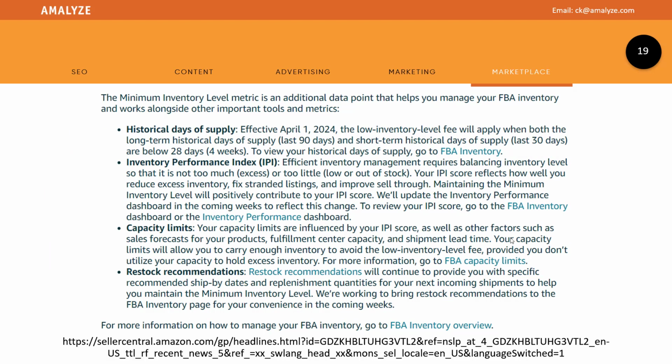On the other side, the minimum inventory level metric is an additional data point that helps you manage your FBA inventory and works alongside other important tools and metrics like historical days of supply. Effective April 1st, the low inventory fee will apply when both the long-term historical days of supply, last 90 days, and short-term historical days of supply, last 30 days, are below 28 days for 4 weeks. To view your historical days of supply, go to FBA inventory all the time.